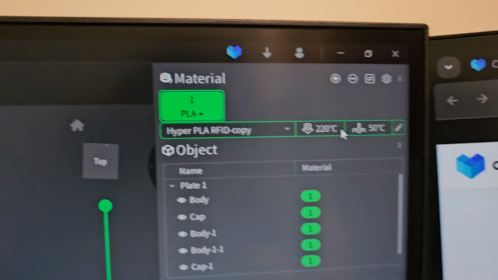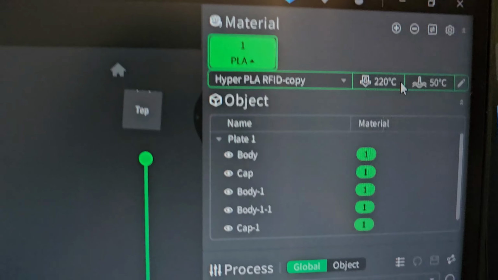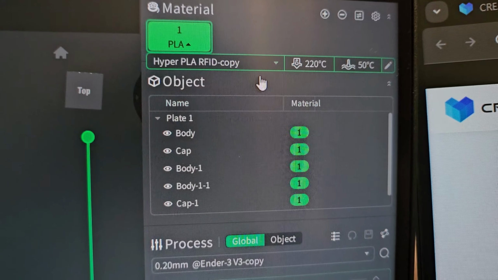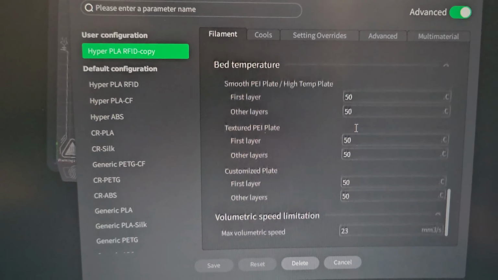How do you change this? And it's even in the new profile. How do you change these temperatures? I tried, and I cannot figure out how to change this temperature.